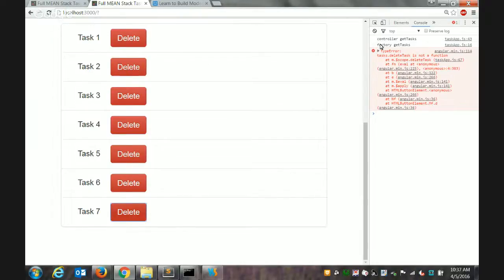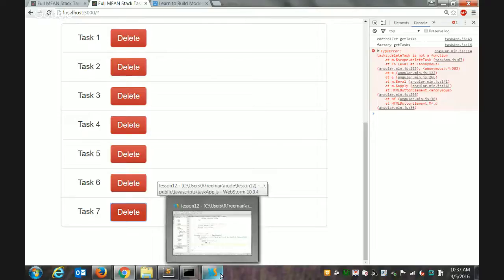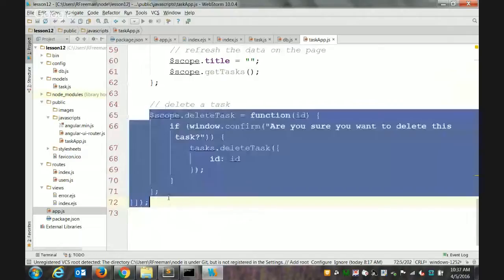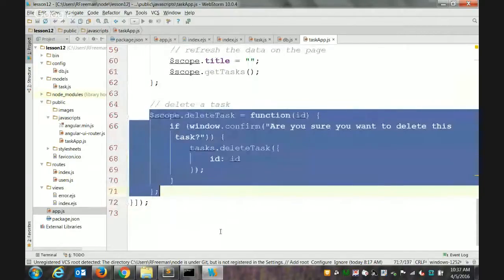So this is what you should get if you click OK to the JavaScript confirmation. Tasks is not a function error. Okay, so here again, line 65 to 71, that's our new controller function.